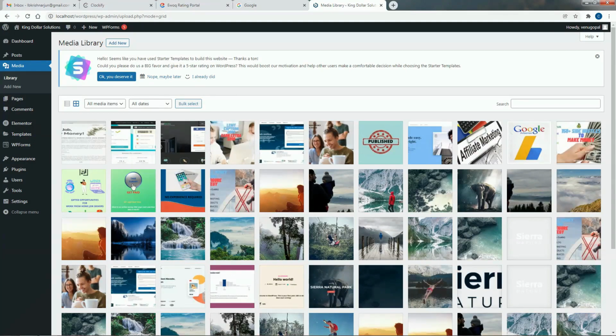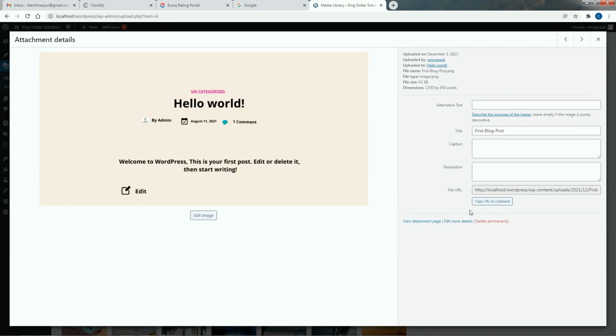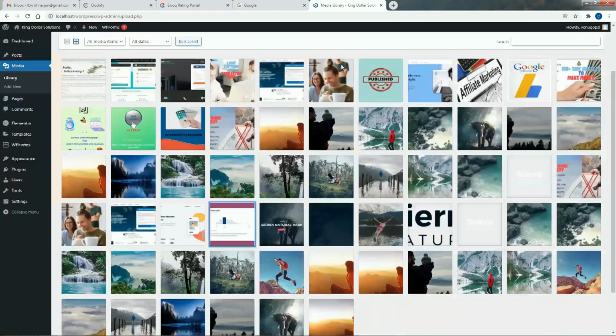This is the Media section. Here, you can add or delete images, videos, GIFs, PDFs, docs, all media files to your blog. If you want to delete a particular image, click on that image. Click on Delete Permanently. Once you delete it, that file no longer exists in WordPress. That means permanent deletion.